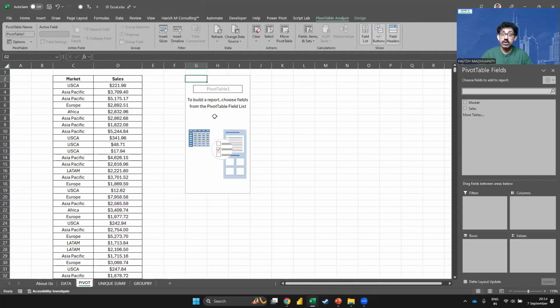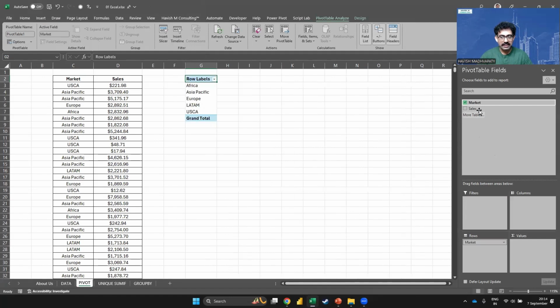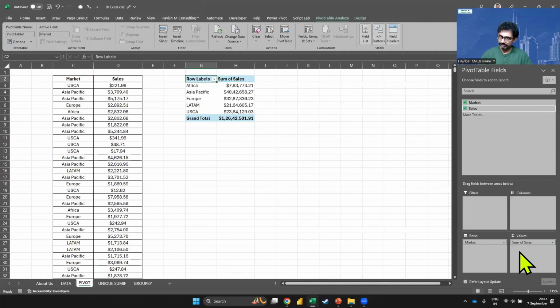What do I want? I want to group the data. That means I want to see the total sales for each market. So I can put the market in rows and the sales in value, right? That is a simple method. You can also write formulas, but the easiest method would be to do a pivot. But there are other methods as well, which I would like to show you.